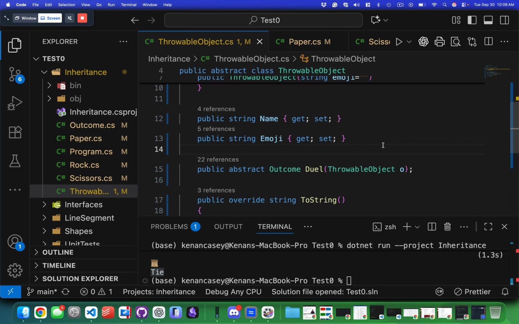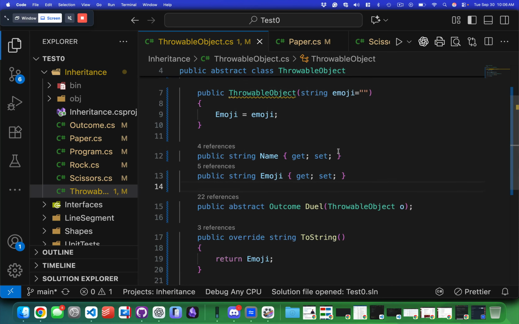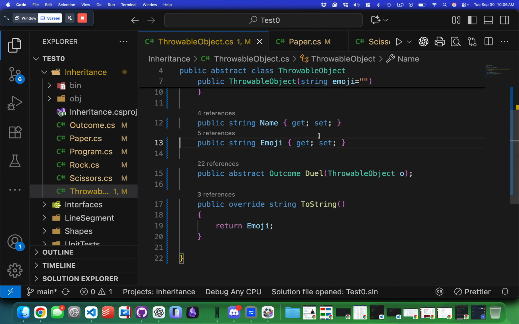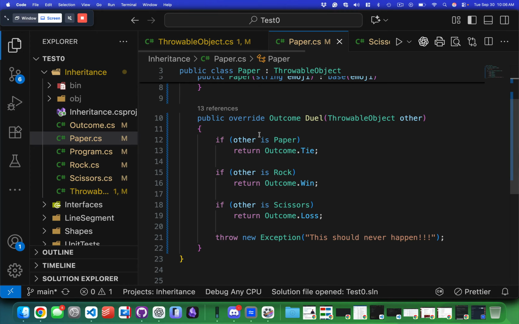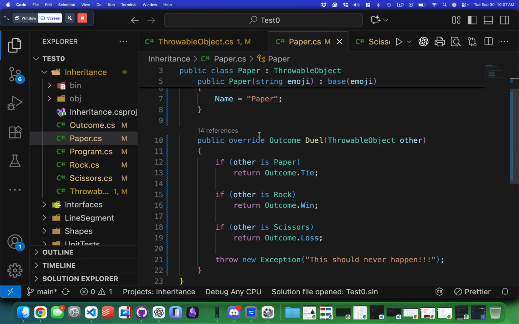So what I changed about paper was just eliminating all of my custom validation on emoji and just making it an automatic property where you just say public string emoji get set. We don't need the private backing field. We don't need the getter and the setter, since I don't know how to do the just make it one character thing. Oh, my bad. This is paper.